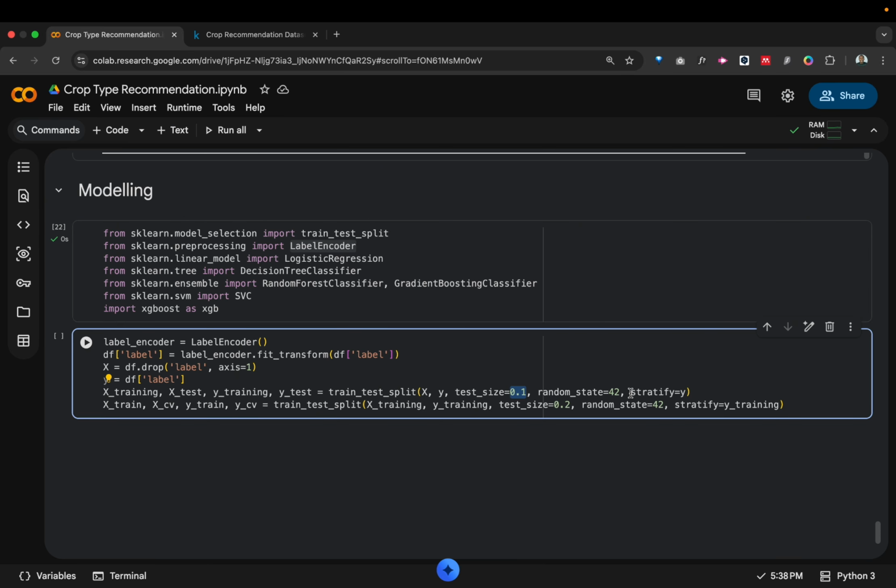And stratify equals Y is because we have a classification problem. In a classification problem, if I don't stratify the label, there's a high chance that you might have rice in one part of the data set and not have rice in the test data set. If I don't stratify, you may have some crops in the training data and not have those crops in the validation data. So it is very important to do this when working with a classification problem. In a regression problem, I don't necessarily need it.